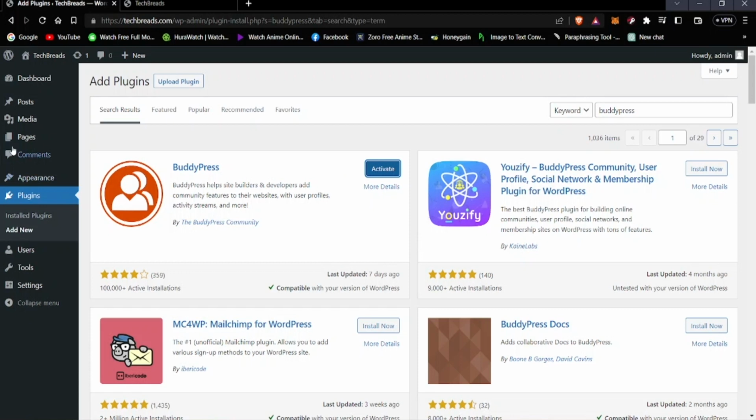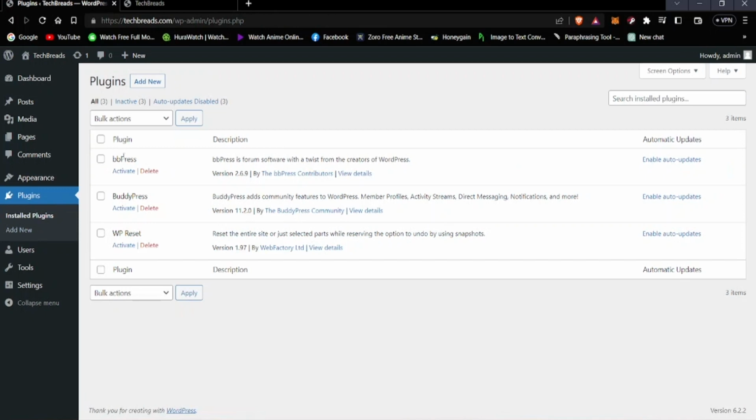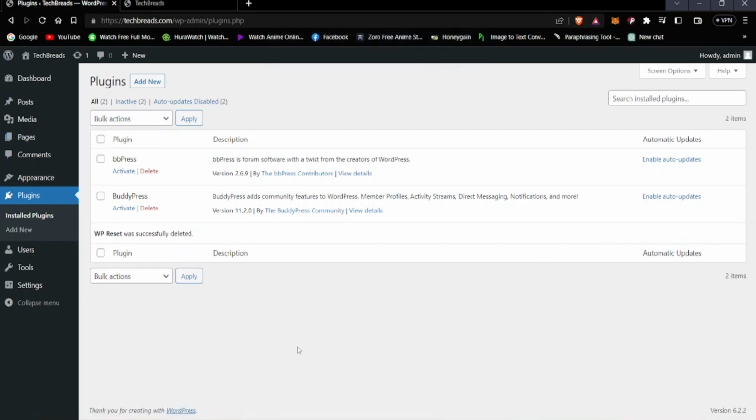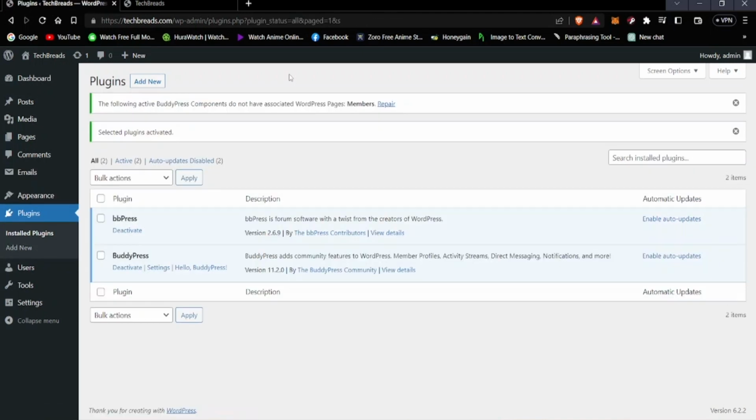Once it's installed, we're going to go to installed plugins. So we have these two plugins now installed. I also have this WP Reset. We don't need it right now, just delete it. Now we're going to activate these two plugins, both of them at once. So select them, activate, and then just click on apply. Both of them are now activated, so now we can proceed to the next step.